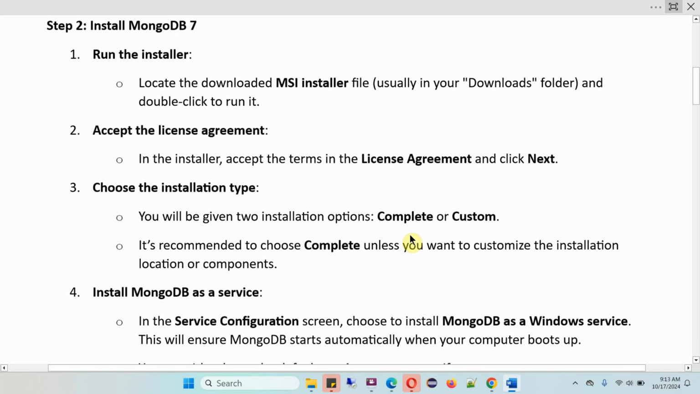Step 2 is install MongoDB 7. For that, run the installer. Locate the downloaded MSI installer file and double click to run it. Then accept the license agreement. Then choose the installation type. The installation type can be complete or custom. It is recommended to choose complete unless you want to customize the installation location or components.